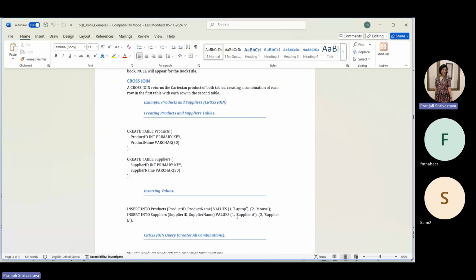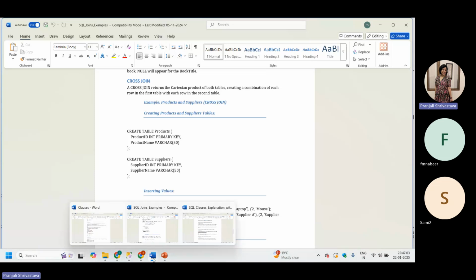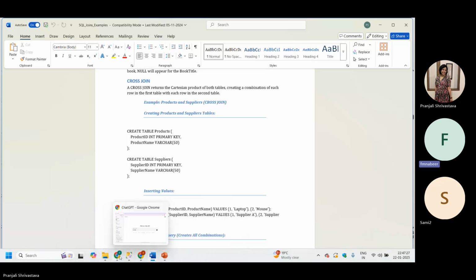Okay, that's all right. So what I am going to do is forward these three Word files I have for these joins, but make sure that before coming next Monday, you have executed all the queries in your system. Can I take this as a promise? Yes.